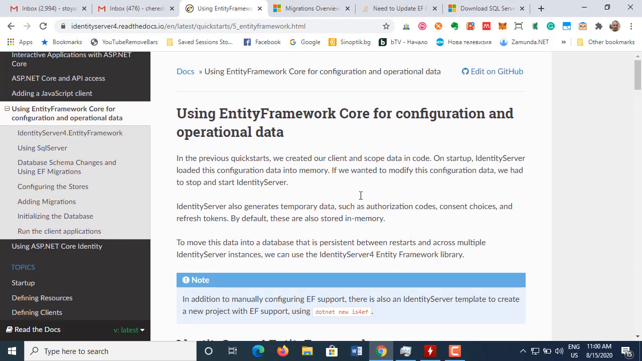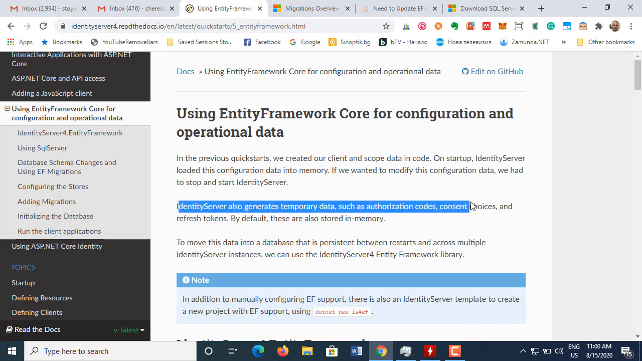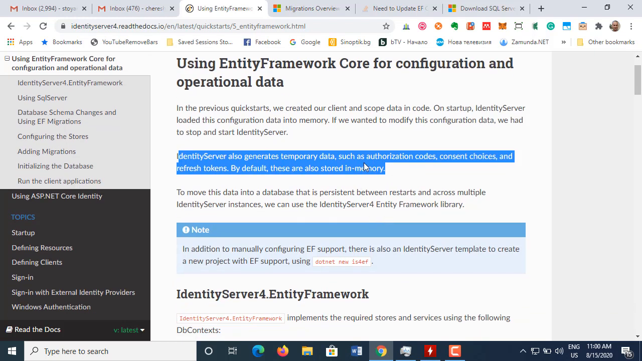If we wanted to modify this configuration data, we had to stop and start IdentityServer. IdentityServer also generates temporary data such as authorization codes, consent choices, and refresh tokens. By default, these are also stored in memory. We don't want that. We wanted this in the database.